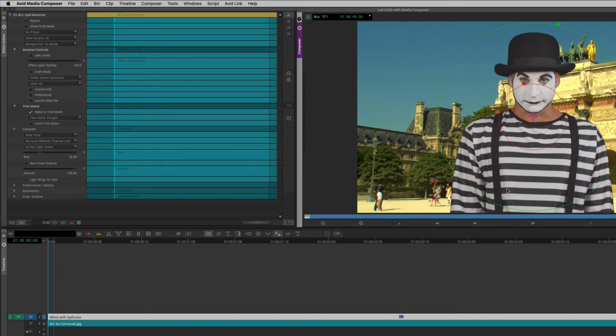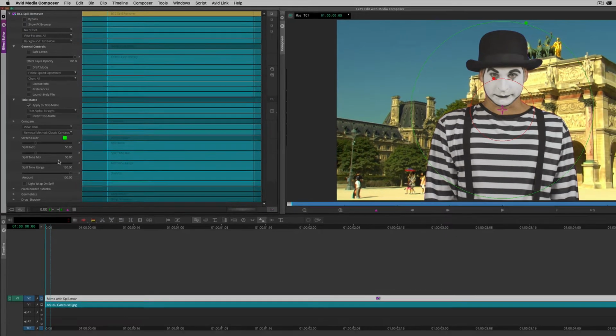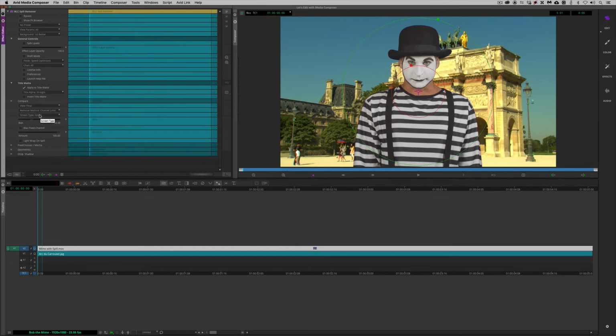Now, I did say this was the simplified version of the effect. We do have the ability to come to the removal method, drop that down, and switch to classic continuum mode, where we can get in and eyedrop the screen color, as well as adjust the ratio, the tone mix, and the tone range. But to be honest, a lot of the work you're going to do with this effect will be with the channel limit parameter turned on, and you can see Bob's looking fantastic and he's ready to go back to Paris where he started. All right.